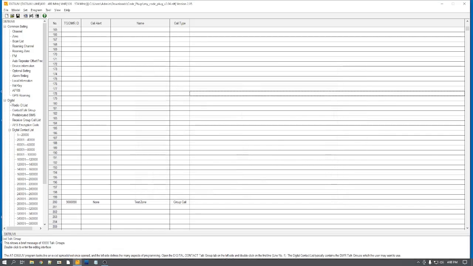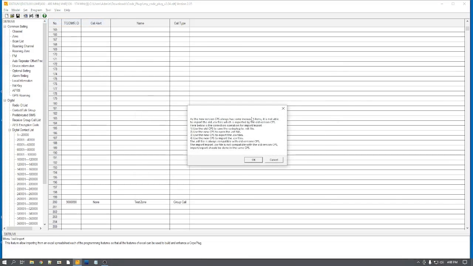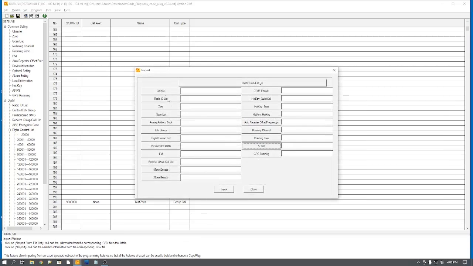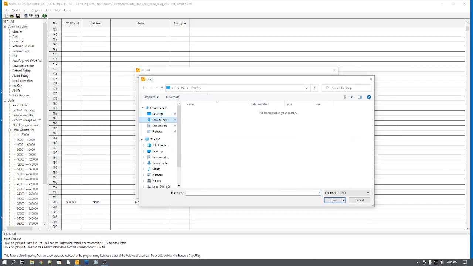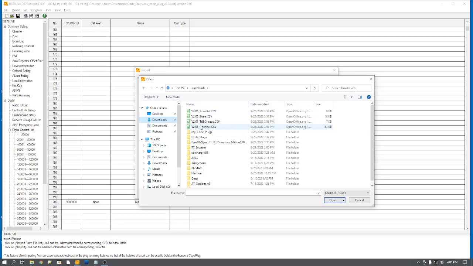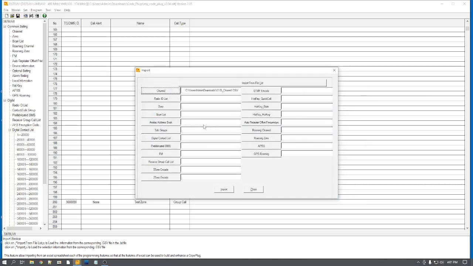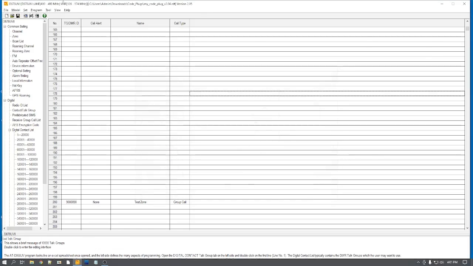And we import it. Next we're going to go to tools, say import, say OK. The second thing we're going to want to import is channel. We've got the channels here. We're going to want to go to download again, and we're going to want to double click on v2.05 channel. And we're going to want to say import. And we've imported the channels in there.